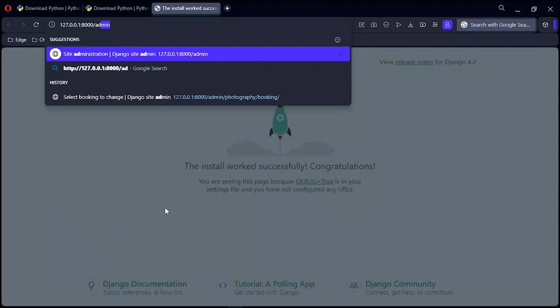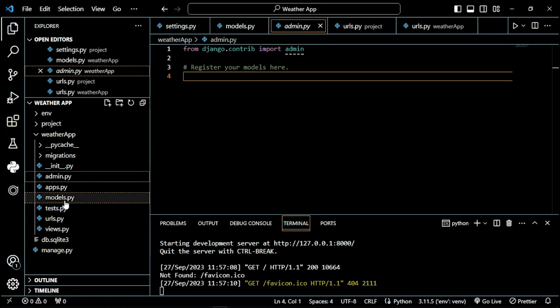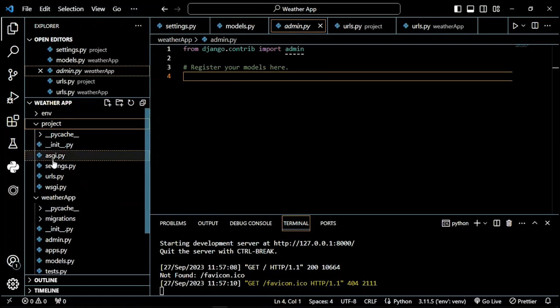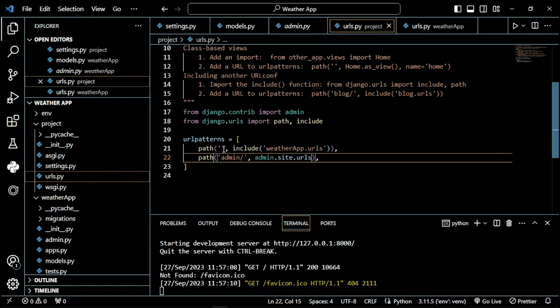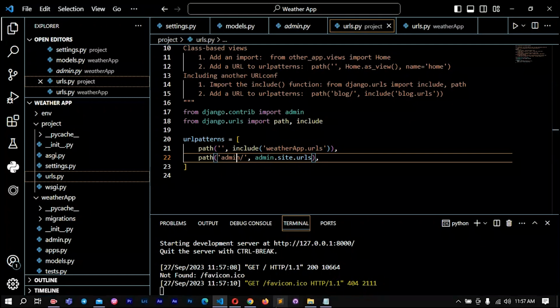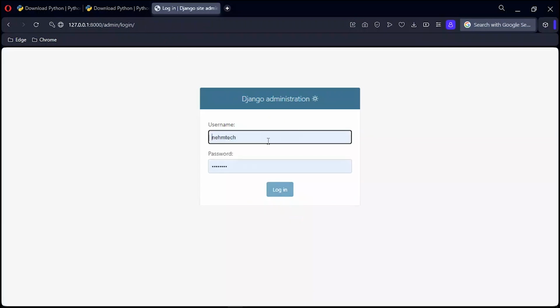So remember the URLs. In the project URLs, you can see we have the URL for admin. Remember, the root is for the application, the weather app application, but the admin is to handle the admin site. You can call it whichever name, but the default one is admin, and I guess it is the recommended one. So let me just say admin, and when you hit enter, you can log in with the superuser account you created.